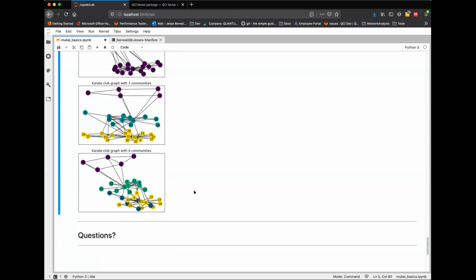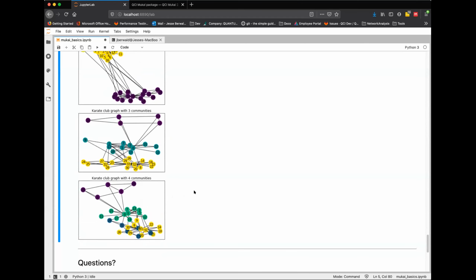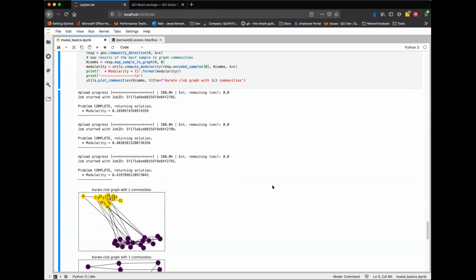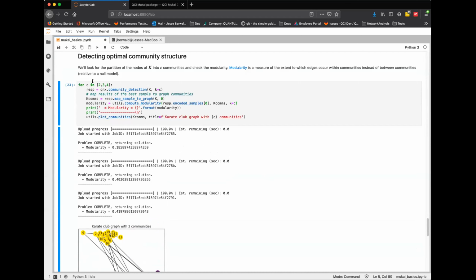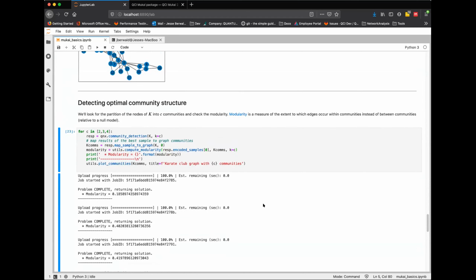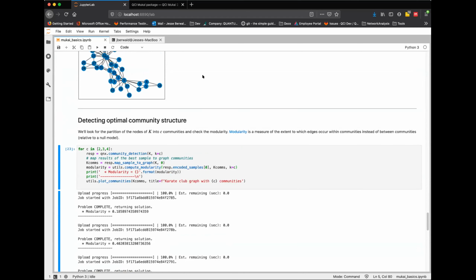But the key point is we can take a karate club graph and quickly loop over all of the possible communities, measure the modularity, and then plot them. I should point out that the plotting does not come with Mukai. There's a utility module that I made for the plotting.